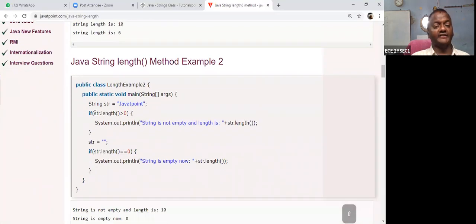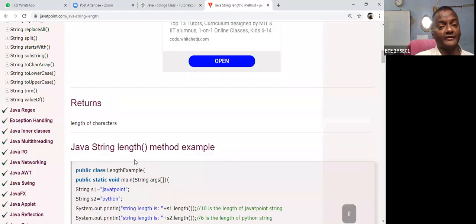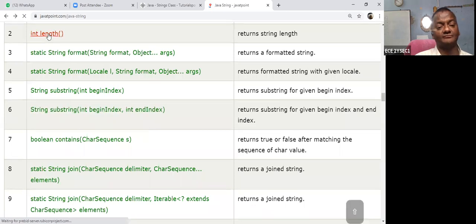Let us take here, I am creating two strings. One is str equal to "Java point". Then I am using str.length(). What will it give? It will give 10. Counting 0, 1, 2, 3, 4, 5, 6, 7, 8, 9, 10. So 10 it will give. But the second str is equal to empty. That means nothing is there, so you will get the length equal to 0. This is called the integer length.